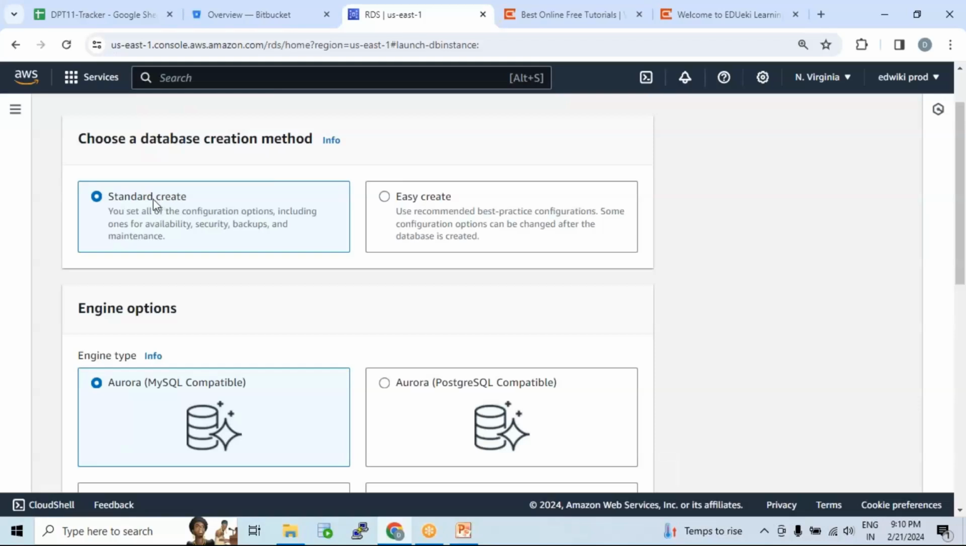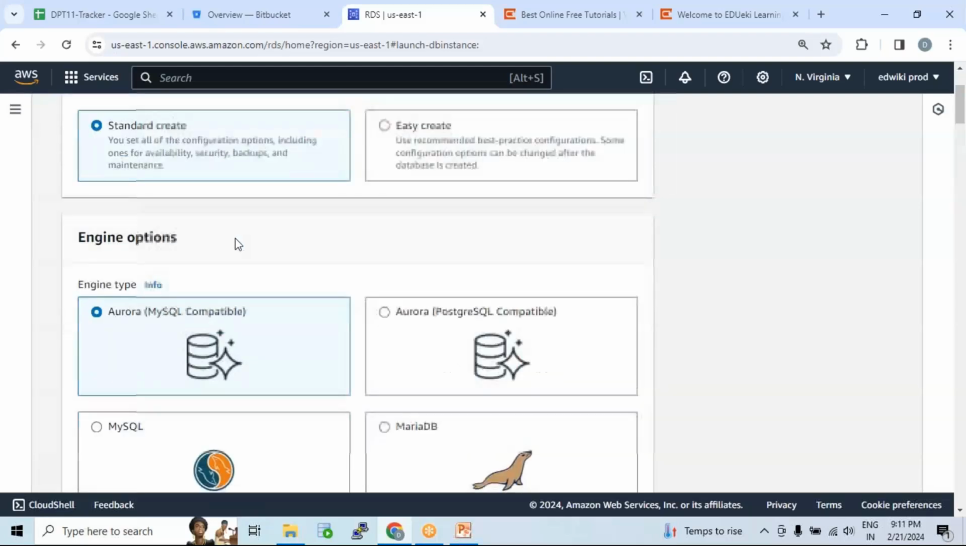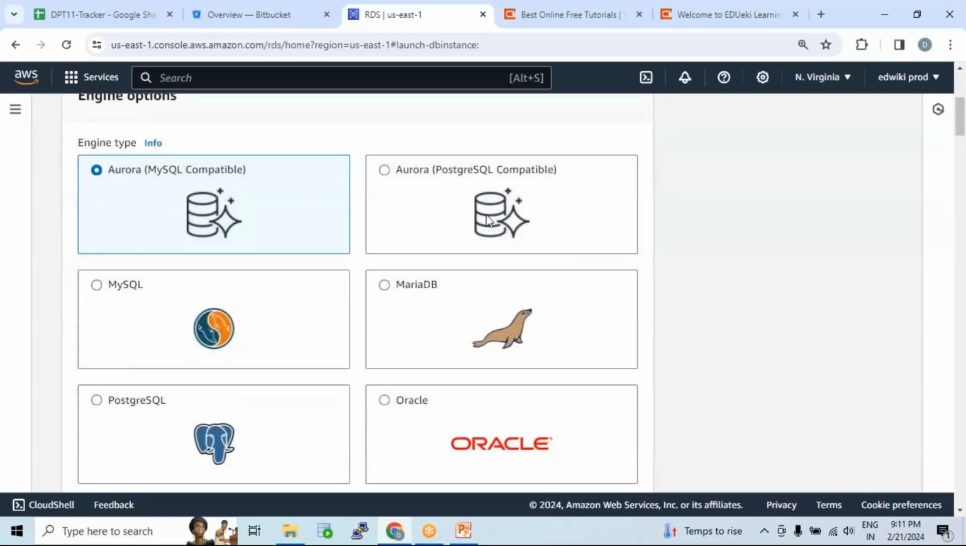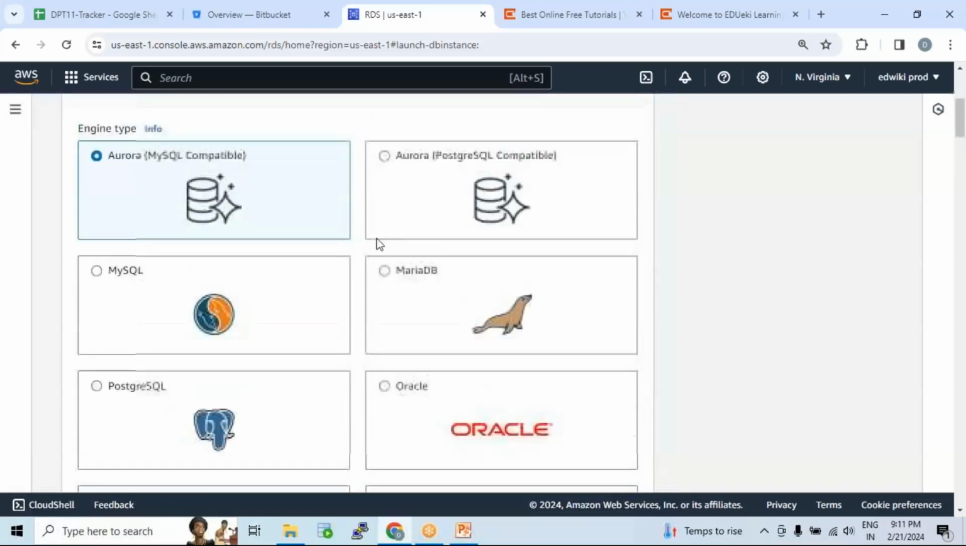You can go with the standard or the easy create, right? Nothing much difference, guys. Standard will ask you all the different options. Easy create will mask certain unnecessary options and ask you only certain important parameters, nothing much. Okay, so let me go with standard here, and here you can choose which database software you are trying to use. As of today, AWS is supporting all these different flavors: PostgreSQL, MySQL, MariaDB, Oracle, and IBM DB2. So you can choose whichever you want.